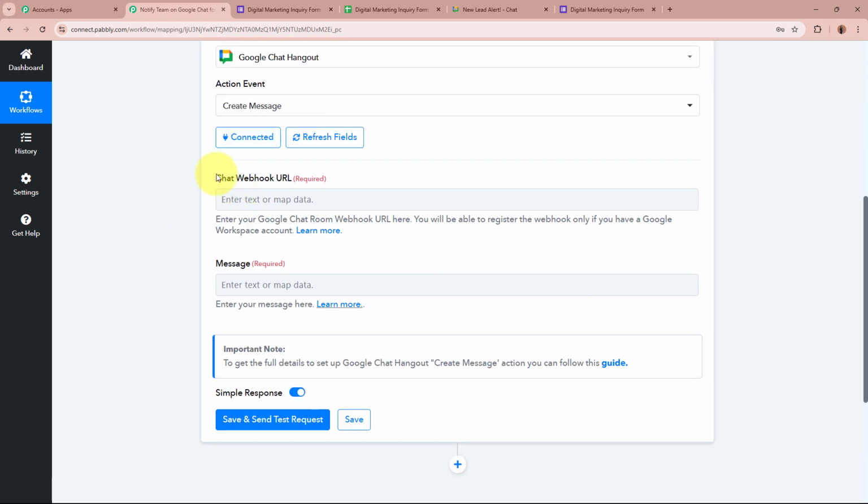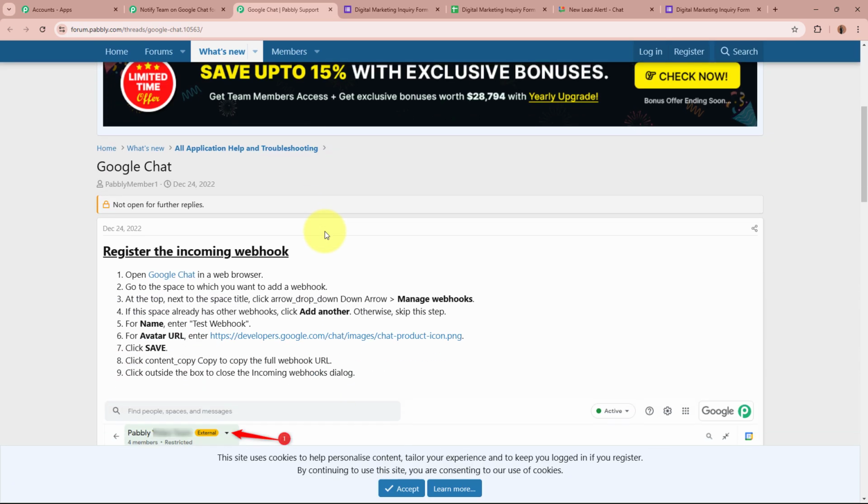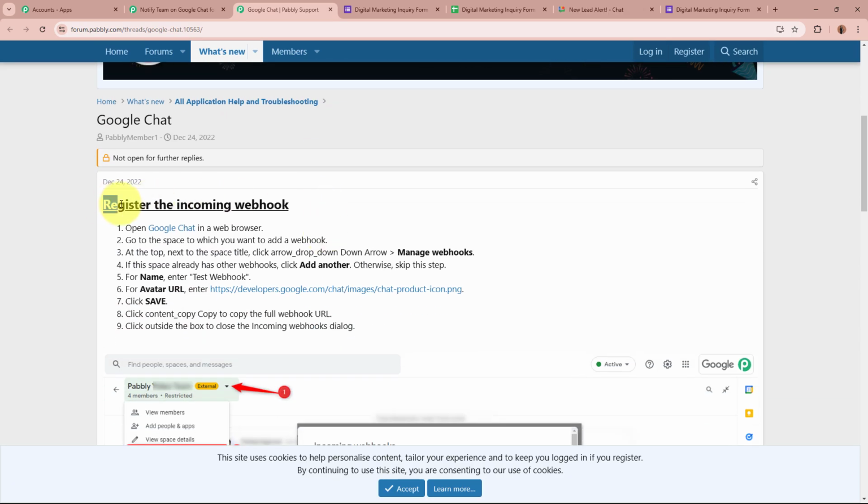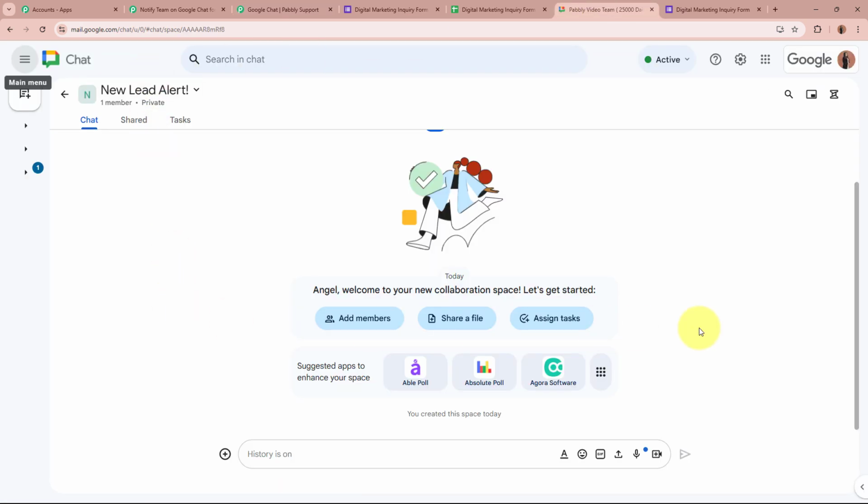As I do that, you can see it is asking for the chat webhook URL and the message. To get the chat webhook URL, we have to click on this hyperlink, learn more, right over here. As I do that, we will land on this page. On this page, we have to follow the steps given below in order to get access to the chat webhook URL. So first, we have to open the space that we have created in our Google Chat. This is the space that I've created.